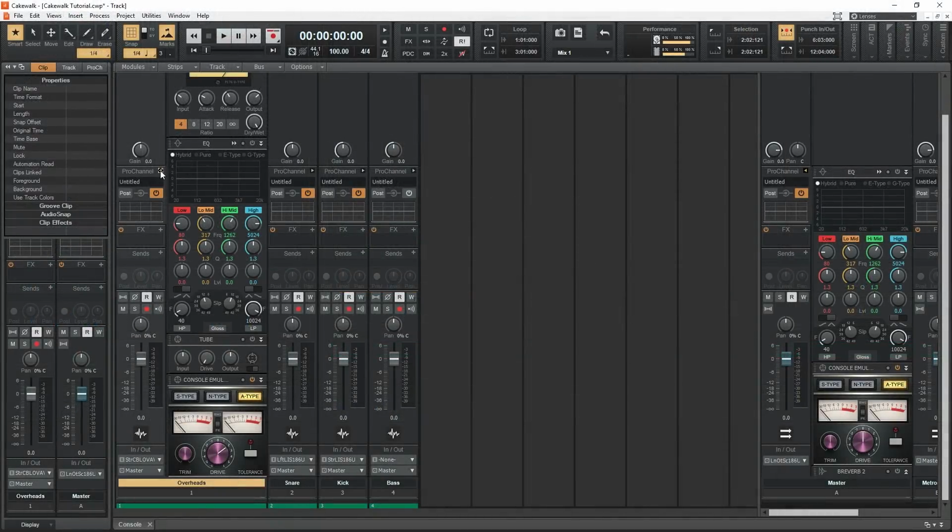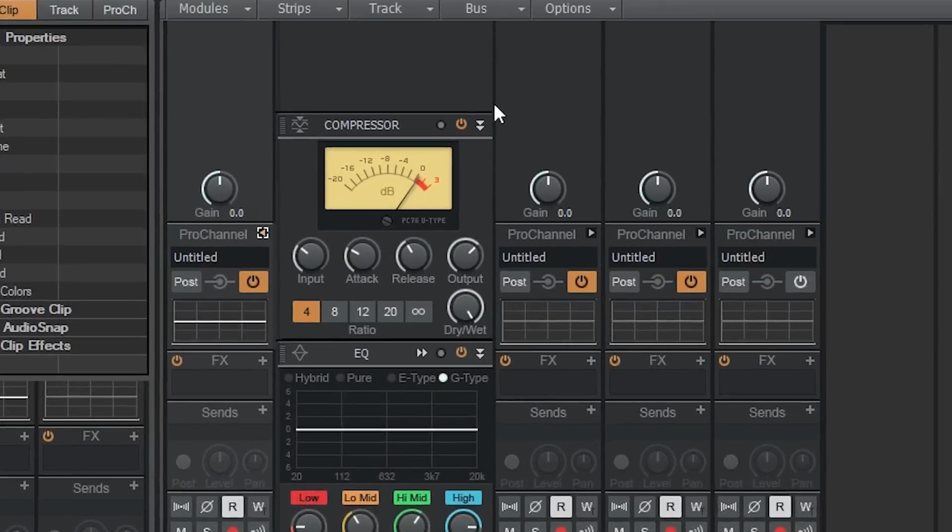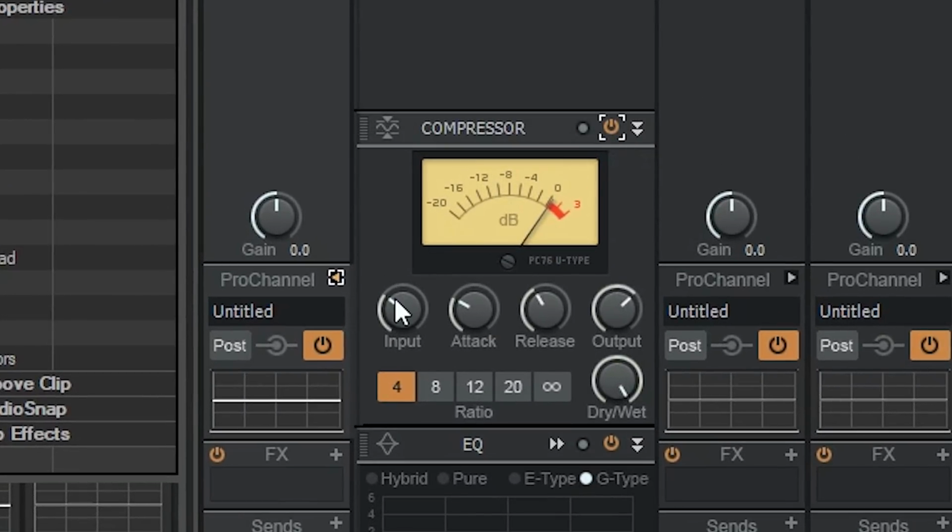The next part of the console that we need to look at is the ProChannel. This is basically a channel strip available from the console with a lot of high-end plugins available. The first part at the top is the compressor. When used on a channel, it features an input gain, attack, release, and output. The ratio can be set to 4, 8, 12, 20, or infinite. Finally, there's a dry-wet knob, but I usually keep it turned to 100% wet.